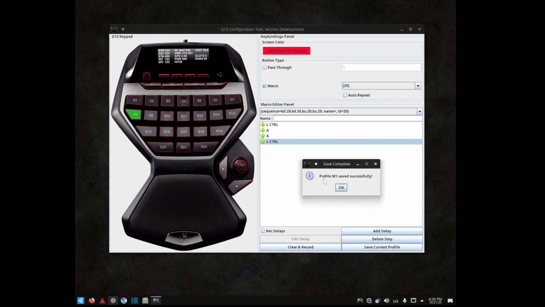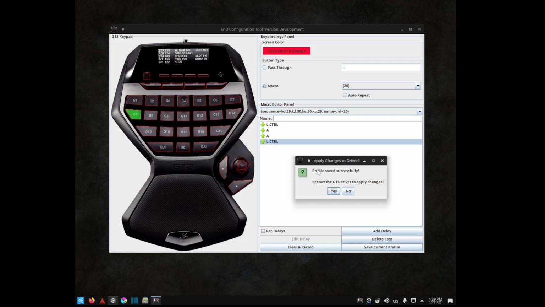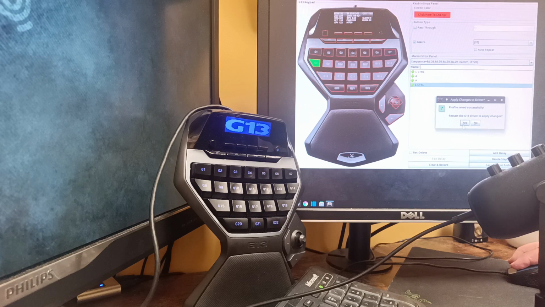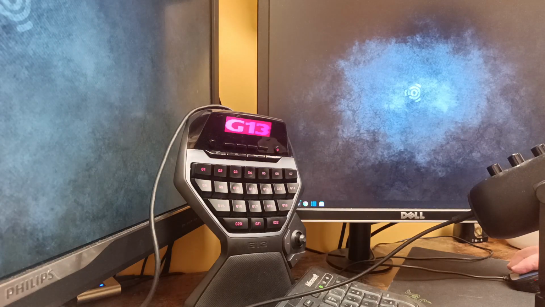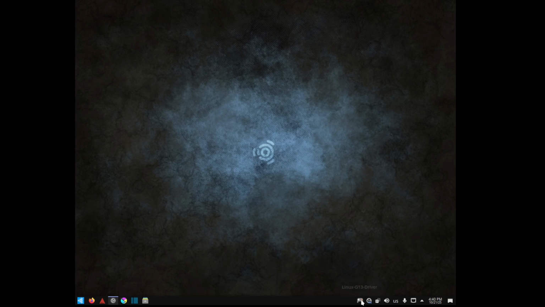Then you go to save current profile. So it saved it to profile M1. Once again, these buttons up here, not these ones. M1, M2, M3, M4. Click OK. And now the profile is saved successfully. And you always have to restart the driver in order for the changes to actually apply. You can do no, and then you go down here, quit driver, and then you restart the driver manually, or you do it automatically. The moment I hit yes to apply changes, this screen should switch to red. Ba-boom, red. Because this driver quickly quit, and then it started again.